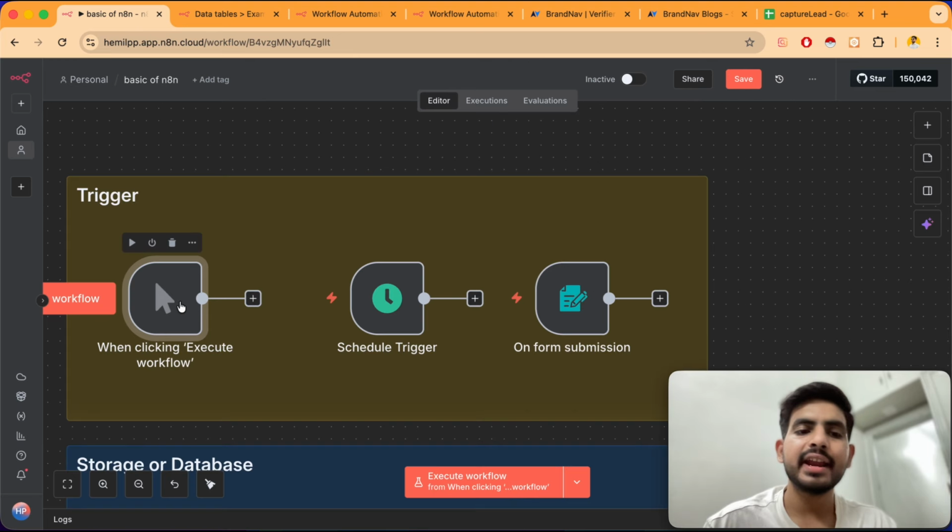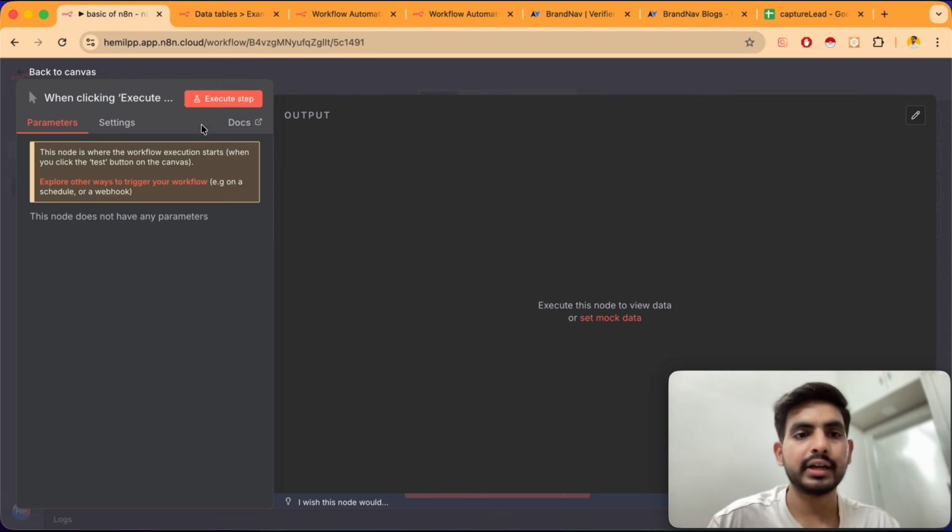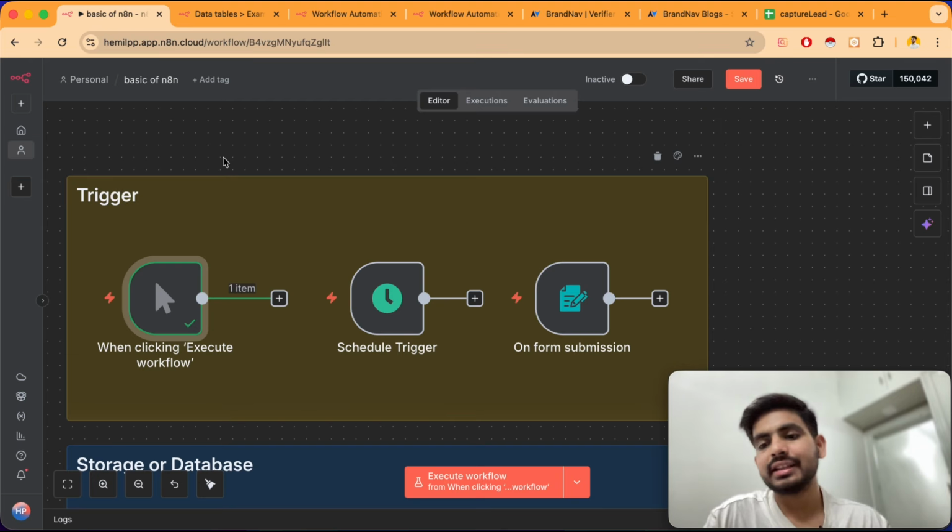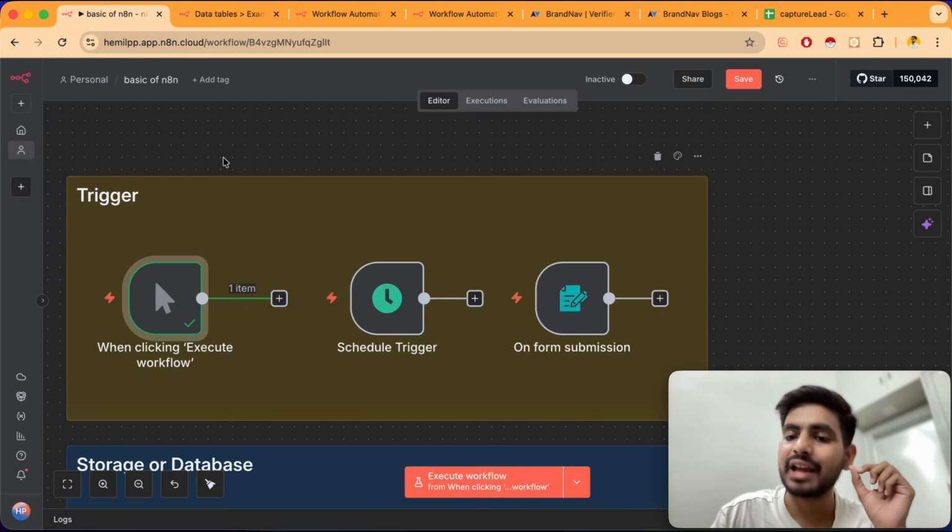So first I added a manual execution workflow. So let's execute this tab so you can see it work in a manual way. In the case where we want to execute the workflow, we are just clicking the execute tab and then your full workflow is running.